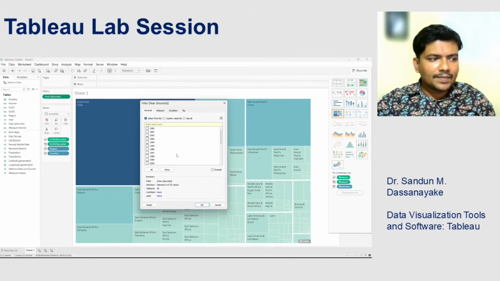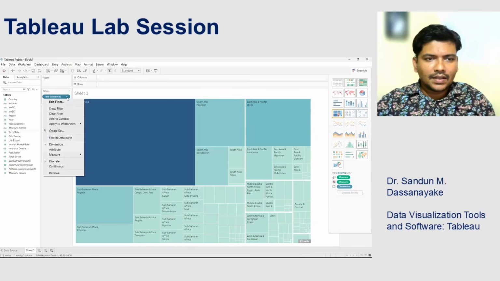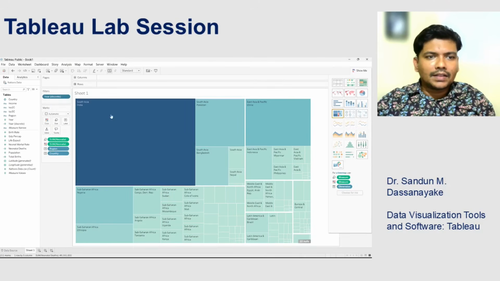Then you need to select the years. So I will click the even years, even number years, 92, 94, 96, 98, 2000, 2002, 4, 6, 8, 10, 12, 14, say okay. Now I have selected only the discrete values, only the even number discrete values.